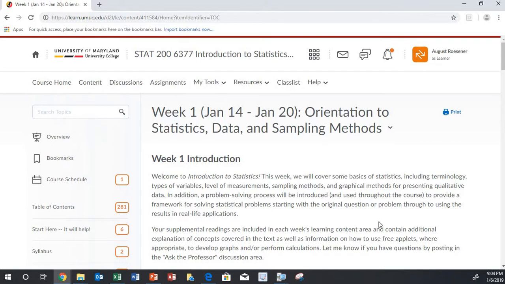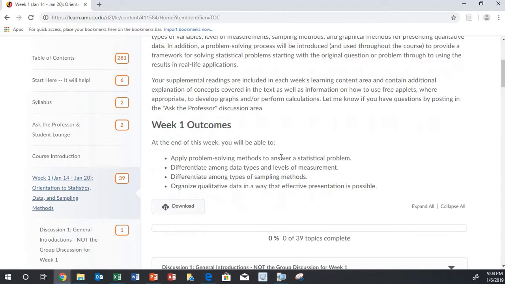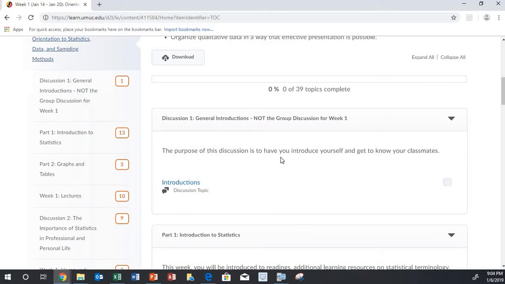So, okay, moving into week 1. This is where we're going to start off the beginning of the course, week 1. Again, the dates may be different if you're taking it later than the first section, 2019.